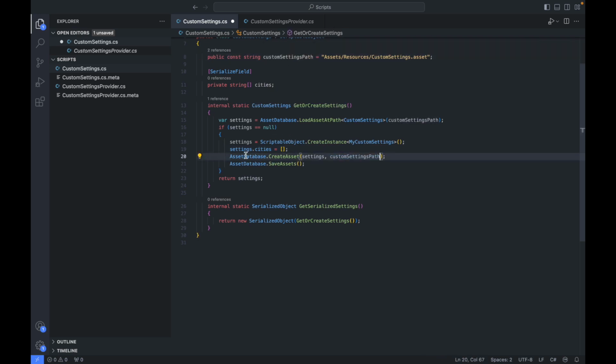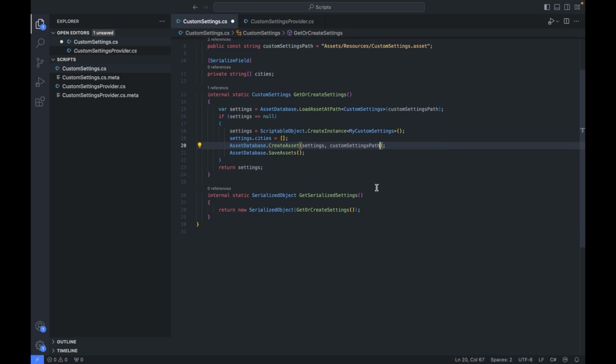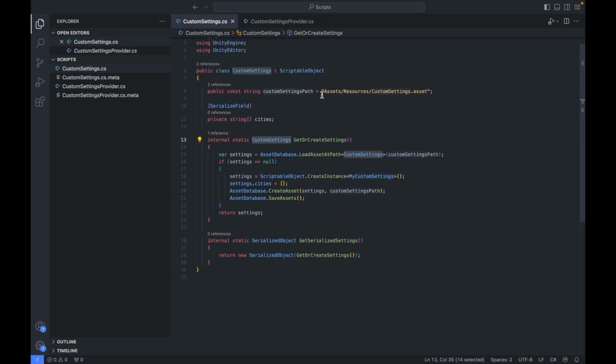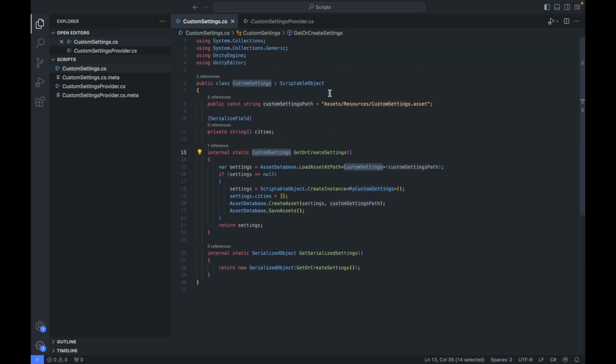And we're going to create the asset. And then the serialized object basically just takes what we just made, our custom class instance, and makes it into a serialized version that it can actually be written into the file so that it can be saved. And we're going to save that.